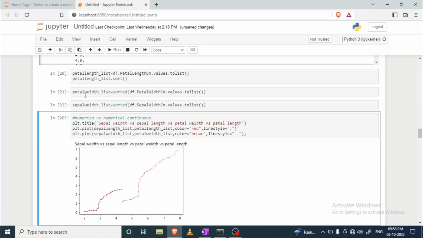Now I'm trying to plot a graph of sepal width versus sepal length versus petal length versus petal width. Here you can see that I plot 2 diagrams in one. The first plot is sepal length versus petal length, and I color it red. So this one is a diagram which represents the sepal length list versus the petal length list. As you can see here, we have a line style of semicolon.